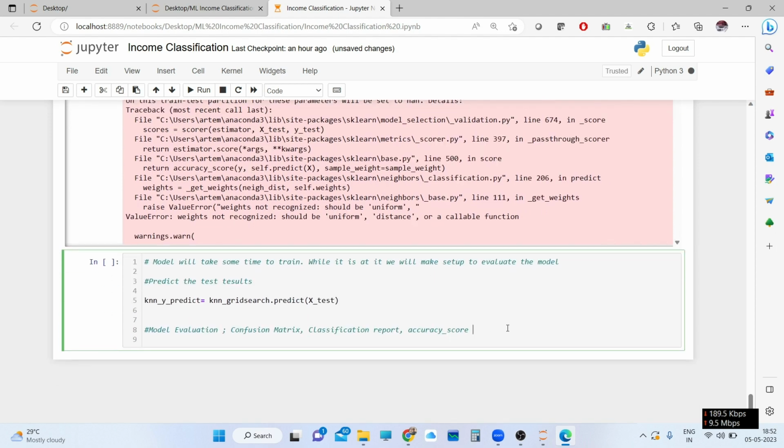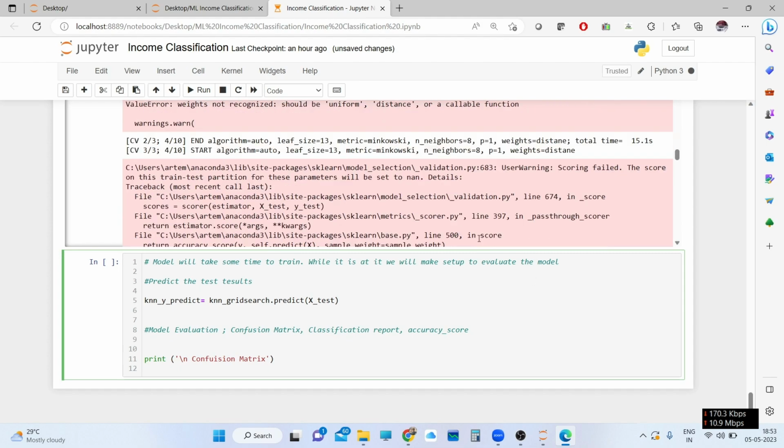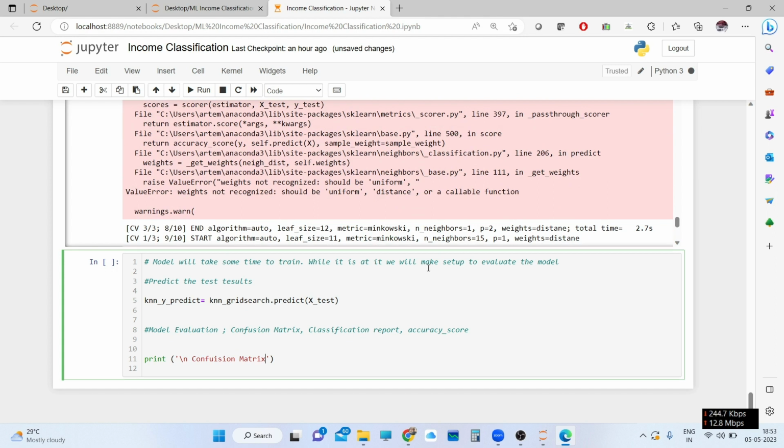So model evaluation: confusion matrix, classification report, and accuracy score. Print the confusion matrix. Let me check whether my model is still working. Yeah, my model is still training.